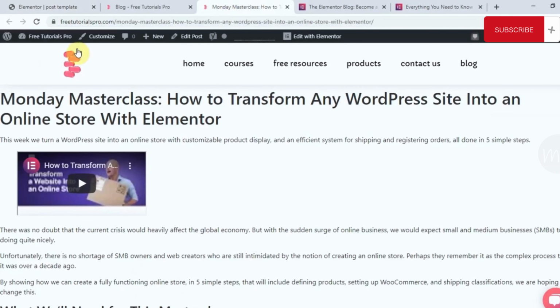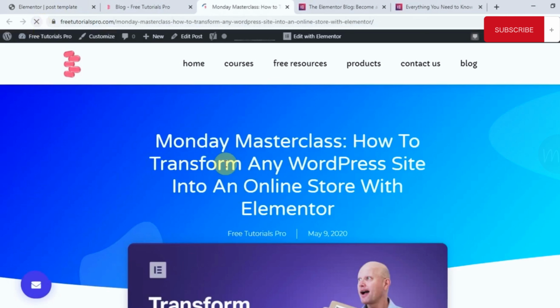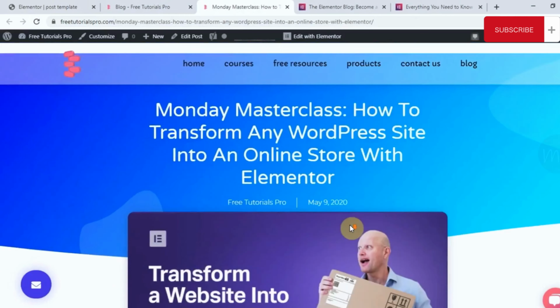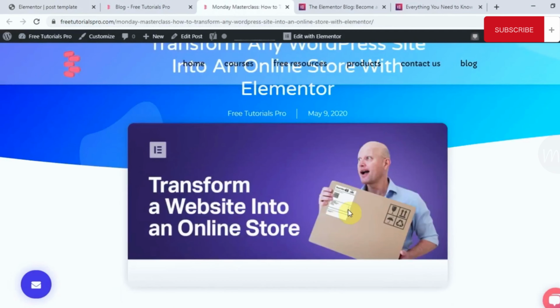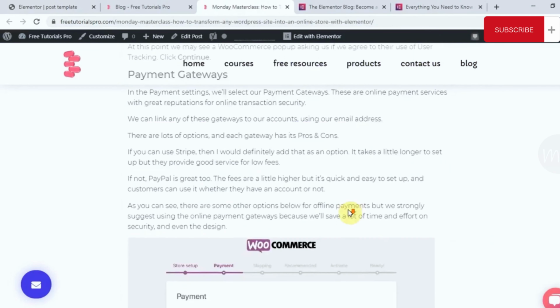Let's just refresh this blog post and see how it looks. And there you go. It looks pretty awesome now. It has the title, the author, the date, the featured image, and all the content.